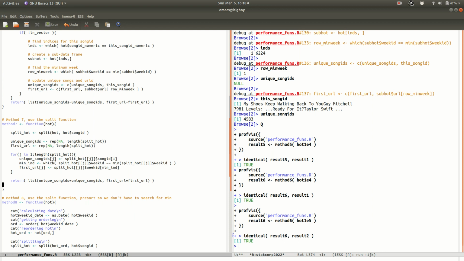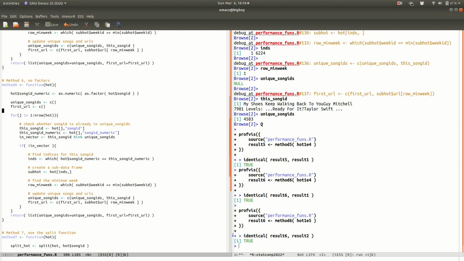So method 7 is kind of vastly different. Before, we were building up these unique songs in the first URL one by one, and so each time we have to check whether it's in the list. A better idea is just to take the data set and split it up by song ID, and then operate on each split in turn. That way we don't have to check whether we've already done the calculations for that song ID.